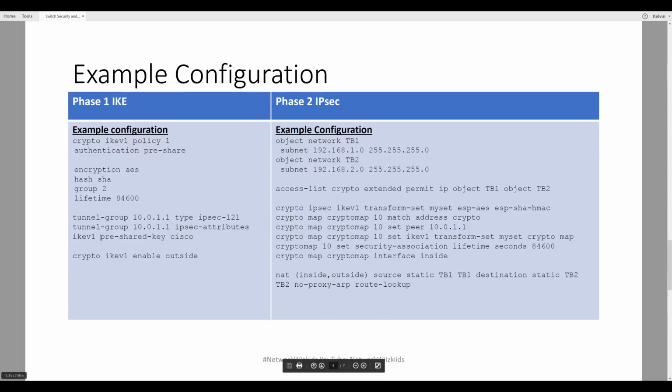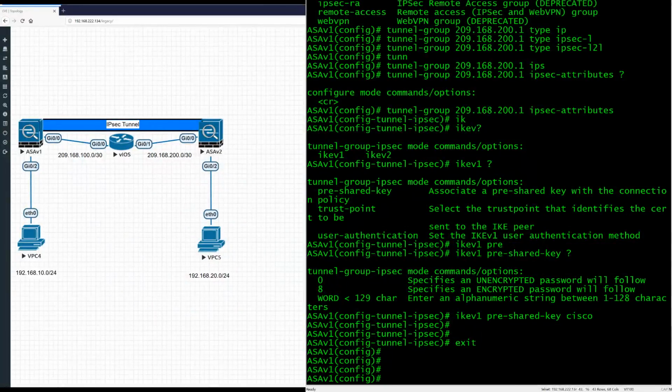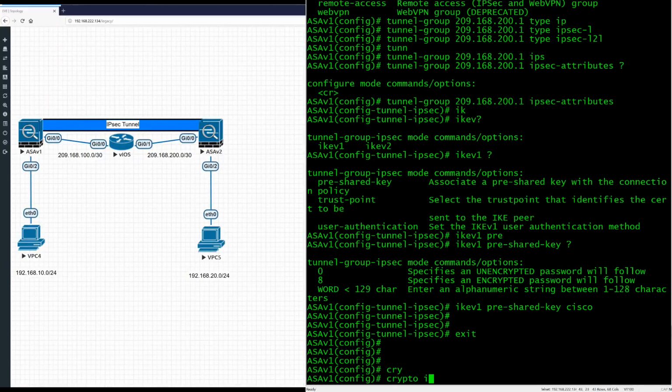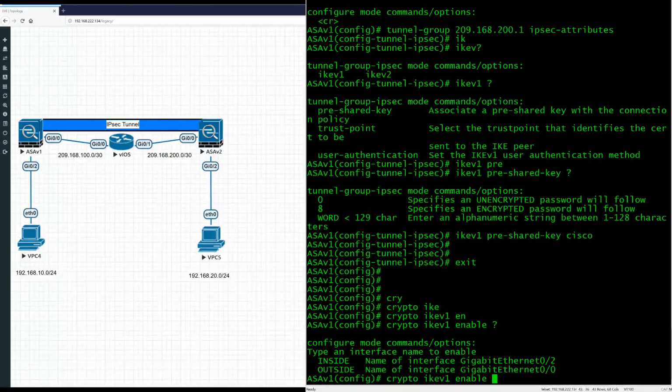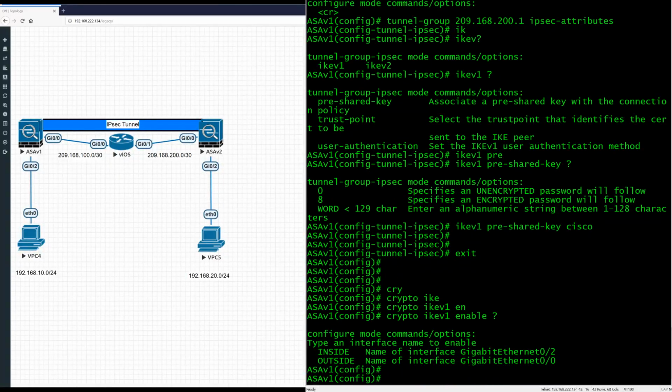So we'll go back over to our lab, and what we're going to do now is enable it on the outside interface, as I said. So we'll do crypto IKEv1 enable, and we can see if you do a question mark, then it'll bring up the interfaces that you've configured. So we're going to enable it on the outside.